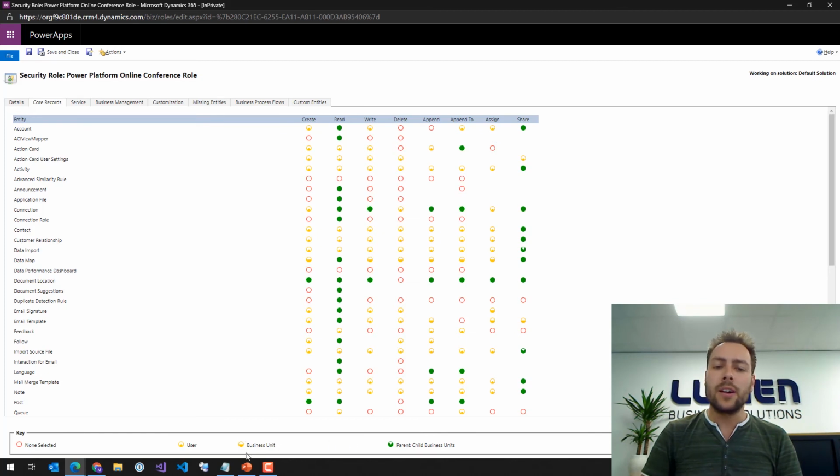Now on the bottom here, you also see the business unit and the parent-child business unit. As we're not going to cover business unit at this point, because of the time limitation, I'm just going to skip that. The two most important ones for you as a beginner with the Common Data Service are none selected, user, and organization.